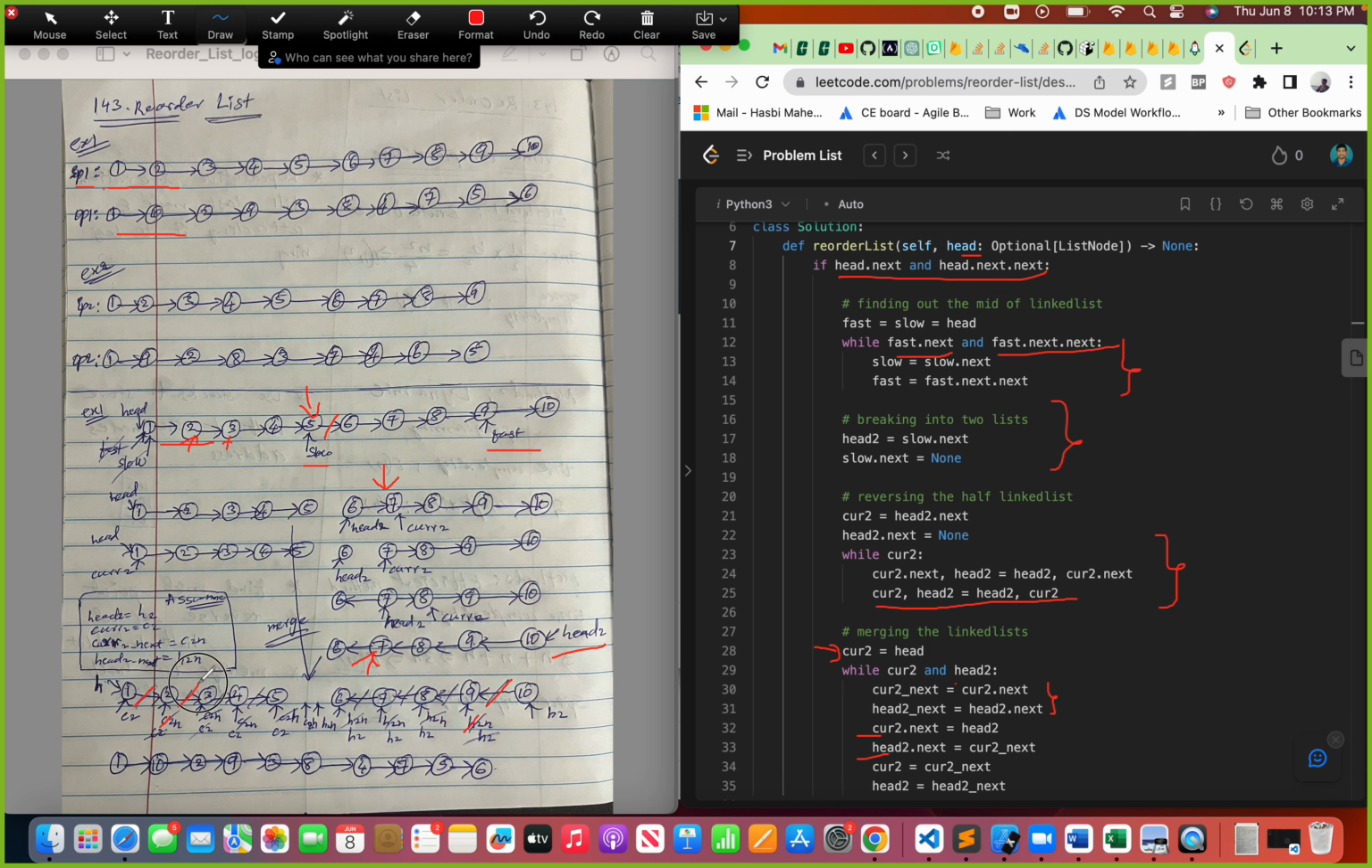So this link breaks and this link forms. And next what we are doing, h2 next equal to c2n. Sorry, h2 next equal to c2n. What is h2 here? 9 is h2, so h2 will be pointing to c2n, which is 3. So this link will get broken now.